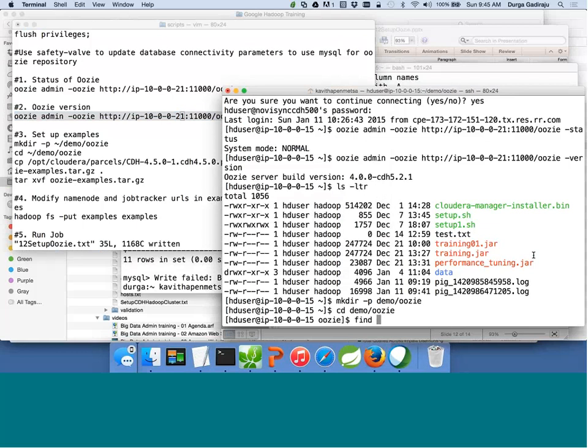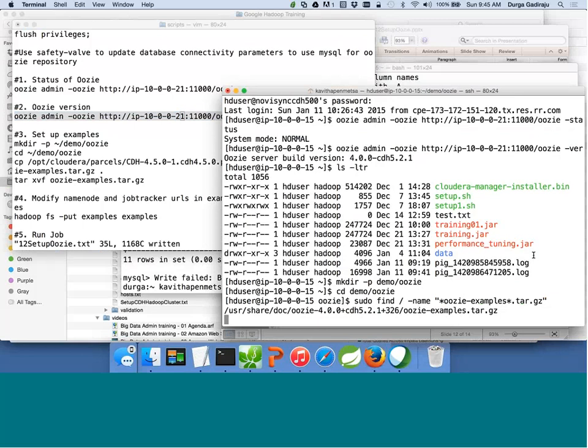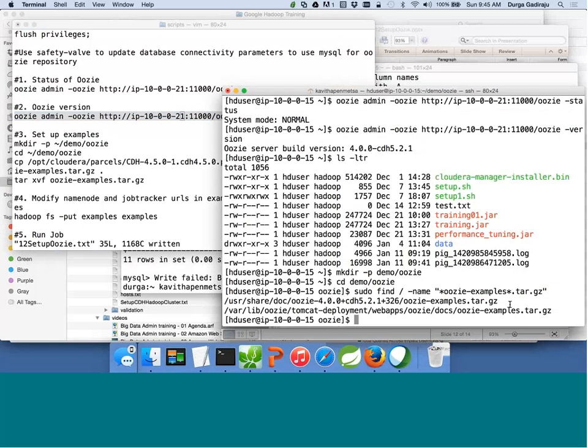Let me do sudo find from the root directory by name oozie-examples*.tar.gz. Okay, now it will show you the appropriate location, and you can copy this one.